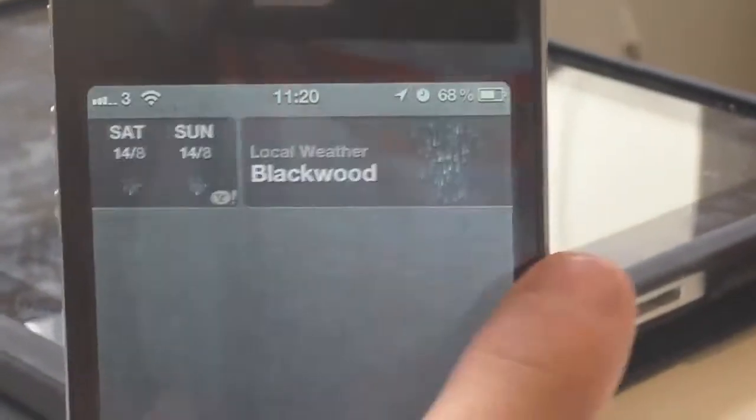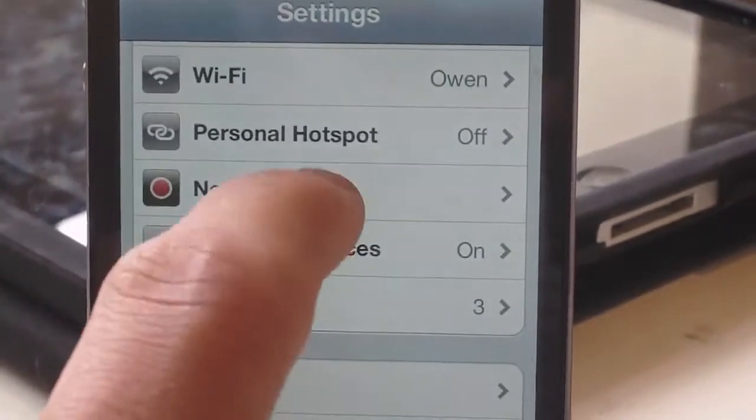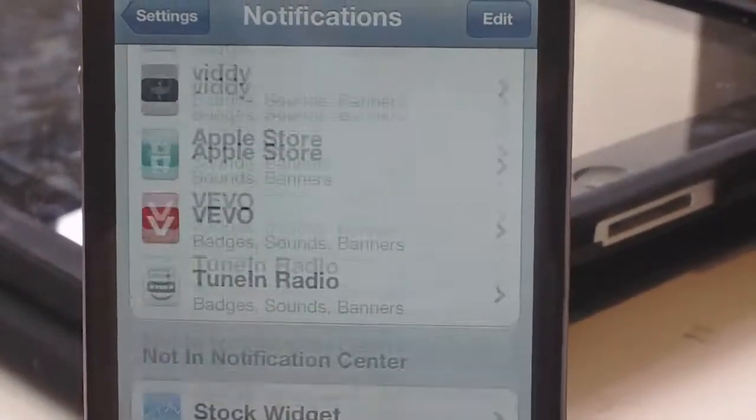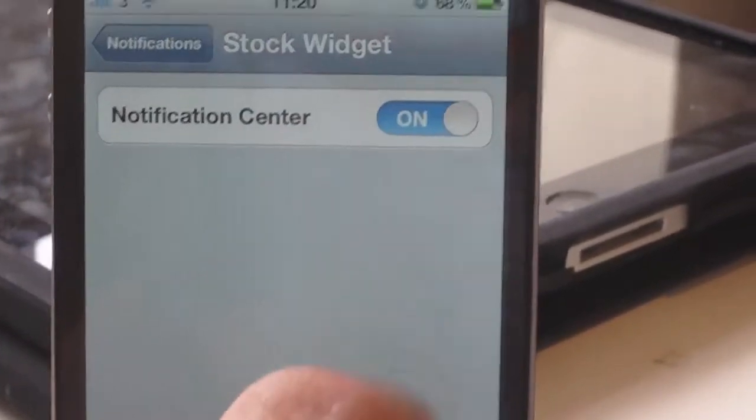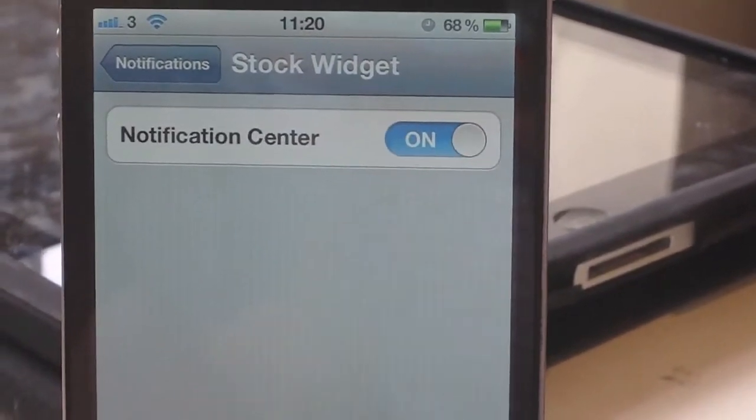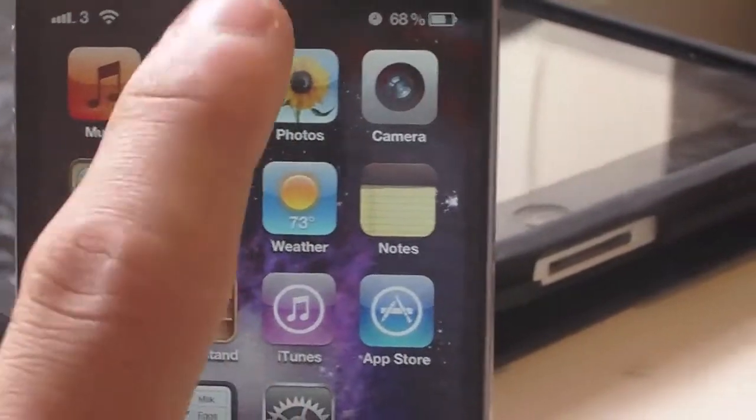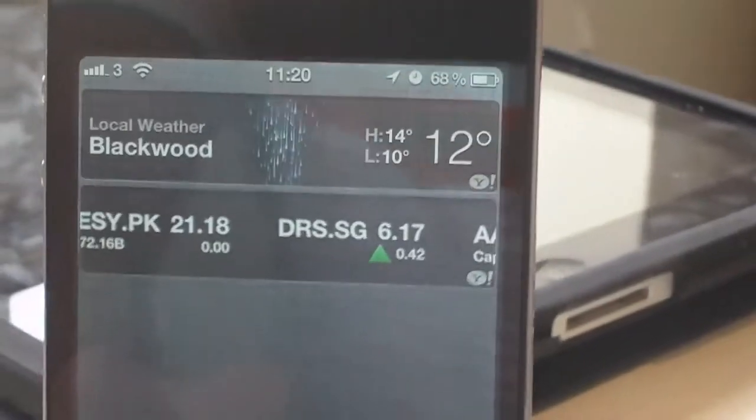As you slide it down from the status bar, you get the weather widget. You also have the stocks one, but I don't have it turned on. I'll go and turn that on now. You can go to notifications and turn these on or off. I expect there'll be more through the updates with the App Store. I don't think they just have two widgets for the rest of their life.